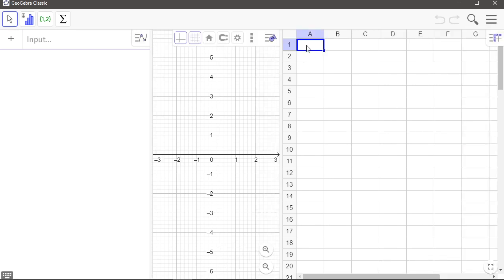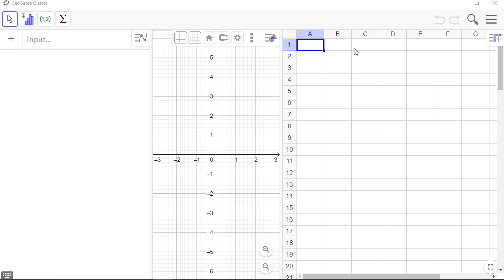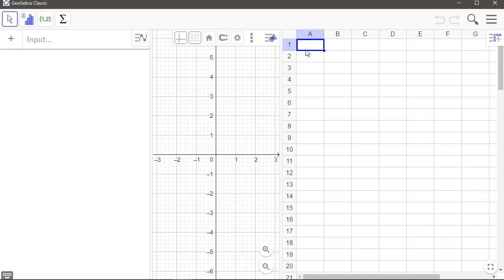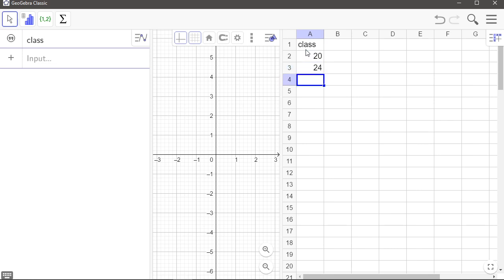Close that. We're going to enter our data. So first thing, we've got the classes. This is the class endpoints. We have 20 to 24, 28, 32, 36, 40, and 44. Then the class centers. So centers, we'll leave that for now. We don't need that quite yet.